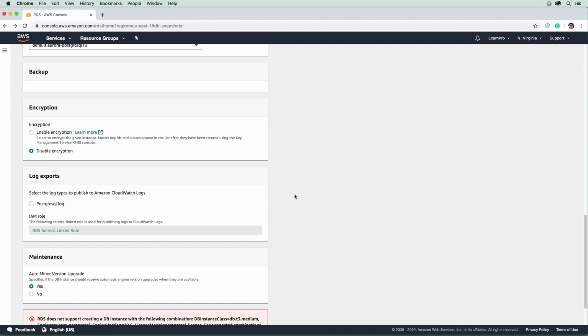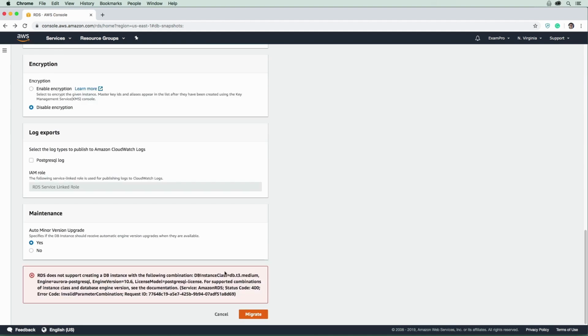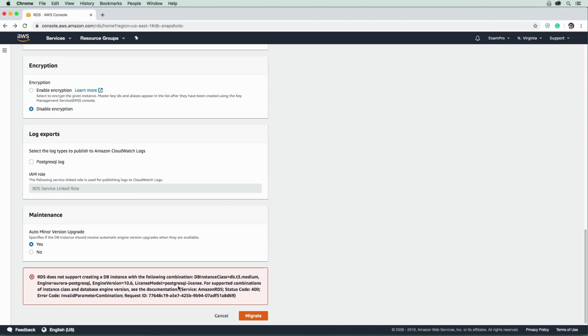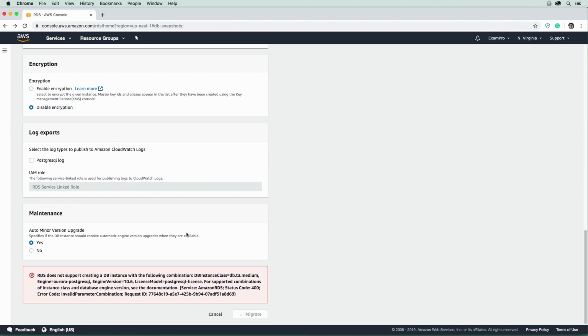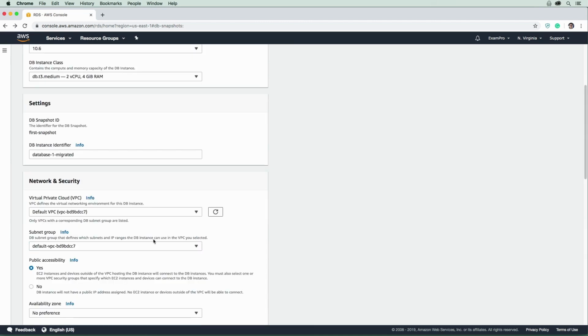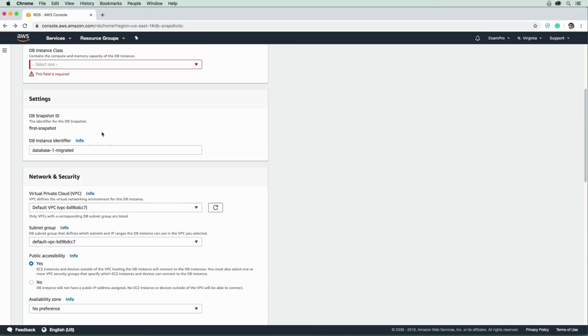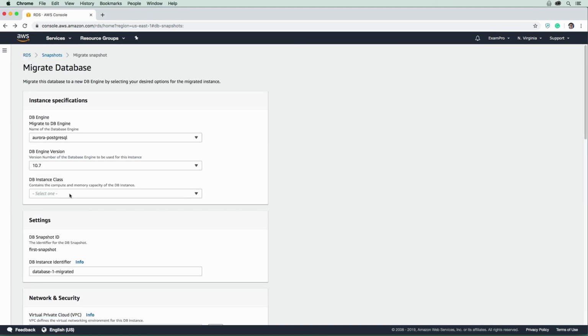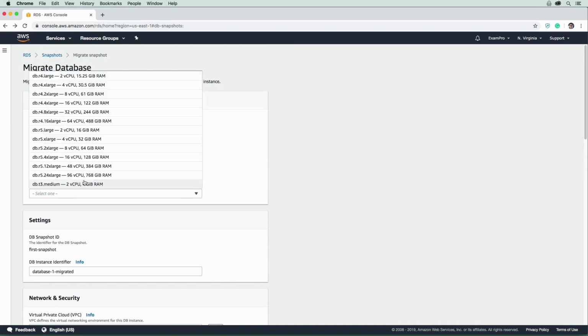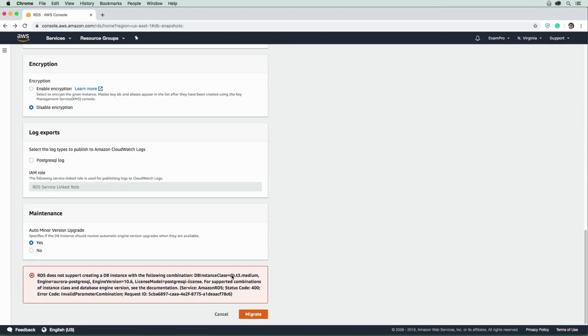And so you might get a complaint here. Sometimes I get that. And so what I normally do is I just go ahead and hit migrate again. Okay. Let me just drop down the version. Maybe it won't let us do it for version 10.6. Okay. And we'll hit migrate one more time. It's funny, as soon as you choose 10.7, you have to re-choose your instance class there. So we'll go back to T3 medium there and now hit migrate.